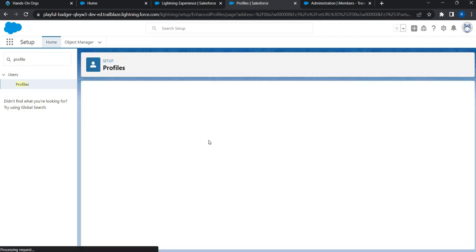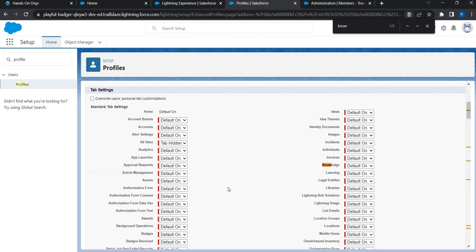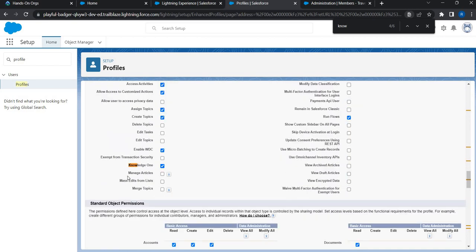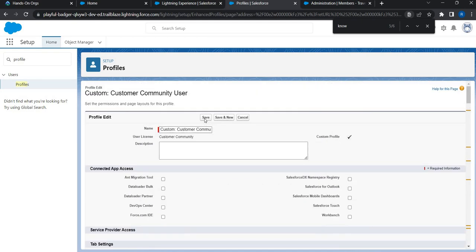And let's ensure some basic security settings have been added to this profile. Number one is access to the knowledge object, because users having this profile should see knowledge articles in the customer portal, right? So we need to ensure that access to the knowledge object is given. We just have to give read access. That should be fine. There is no need for the customer portal users to create or edit, isn't it? So only the read access. So perfect, that is done. Let's go back and save this.